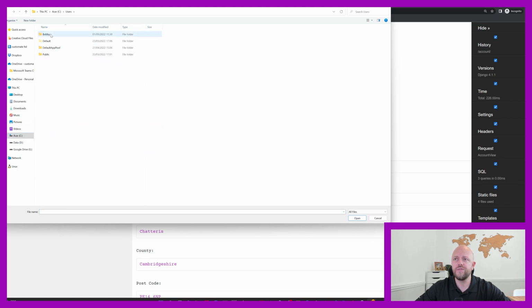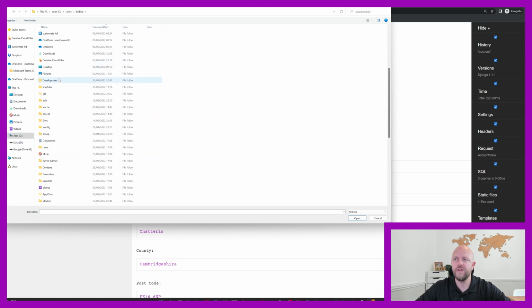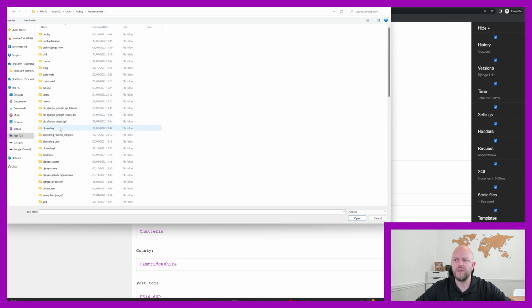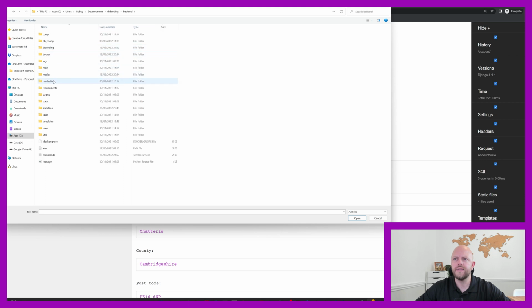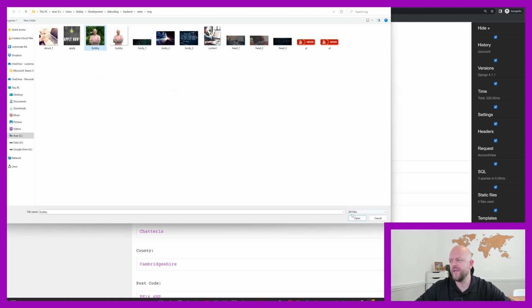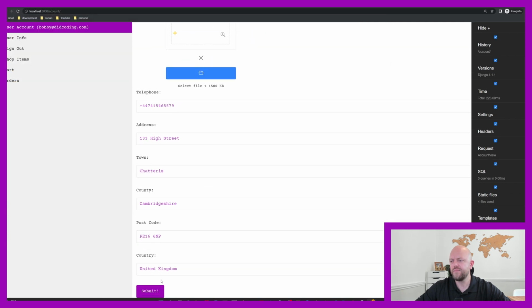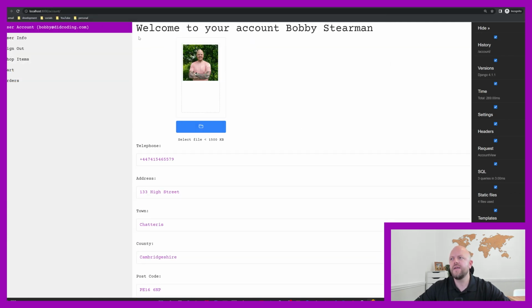We should be able to change this to users. Bobby, let's go into my development directory. I've got a few projects in here. Development, decoding, backend, static, images, and a little old picture of me. Okay, submit. If I now update, you can see that it will be my image. Happy days. So all of that functionality still works. We've got a core app, a users app, and it still works as expected, which is fantastic.